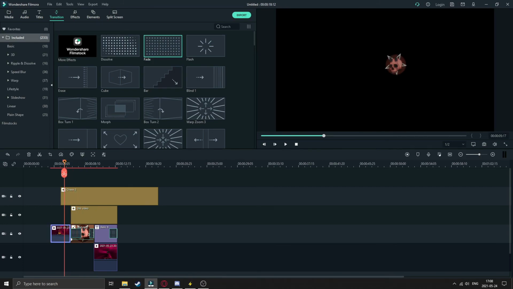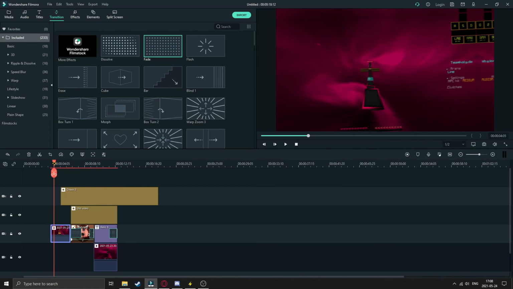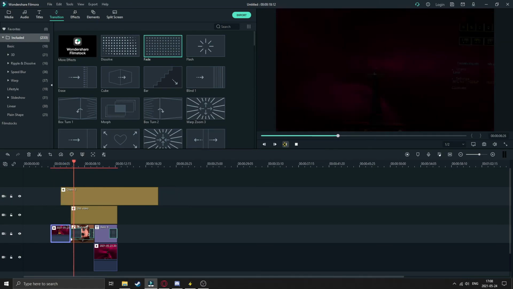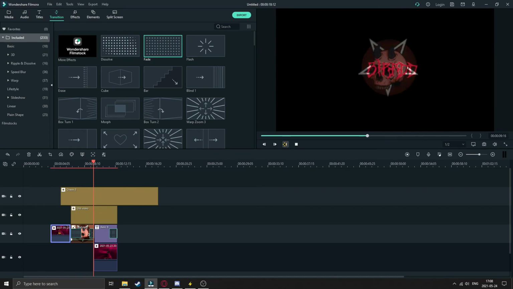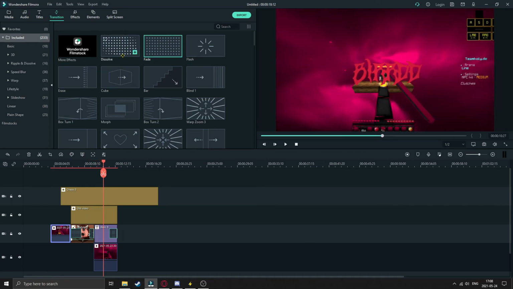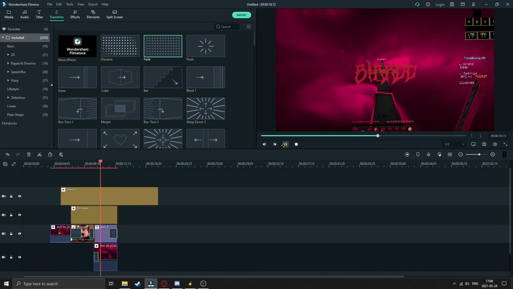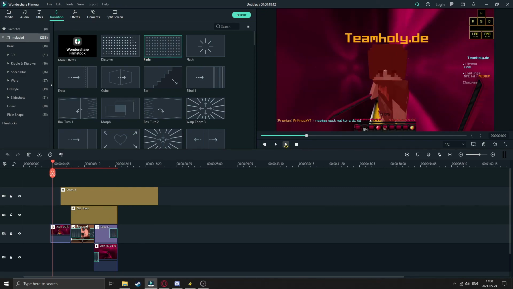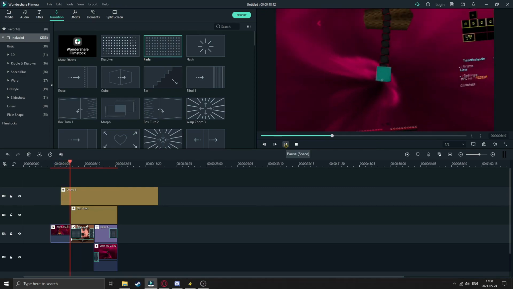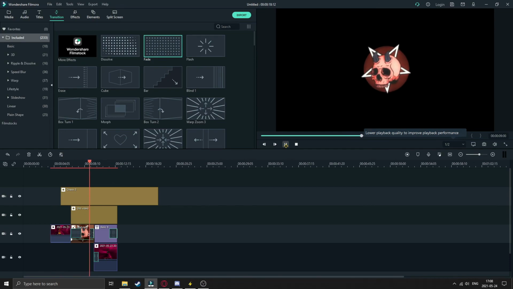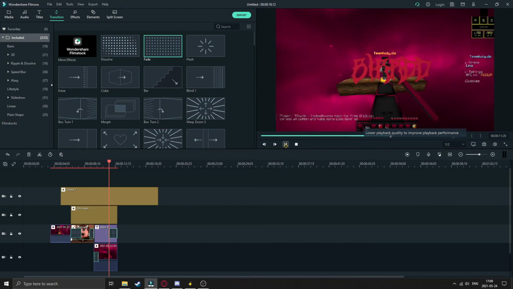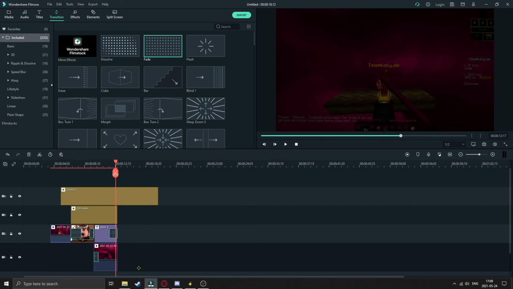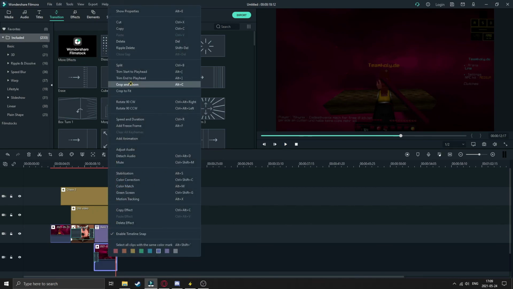Hold on. If I put it in the same, like this. And then I put a fade in, a really short one here. You see, that looks much better. You see, that's what it would look like, rather than this.